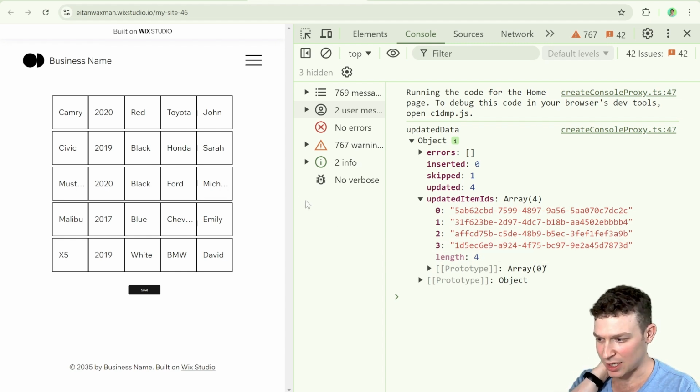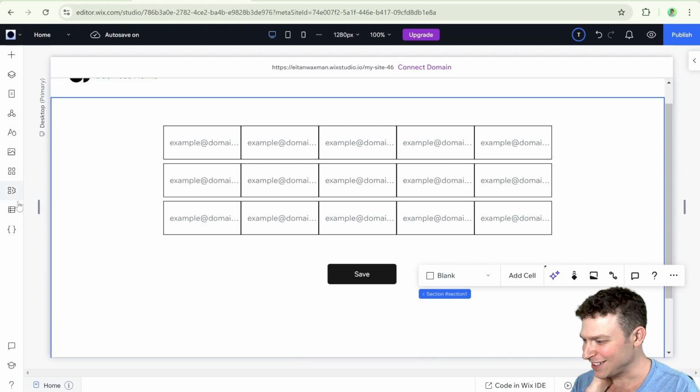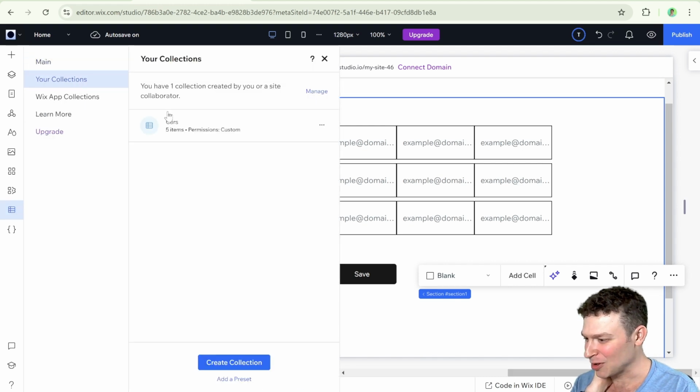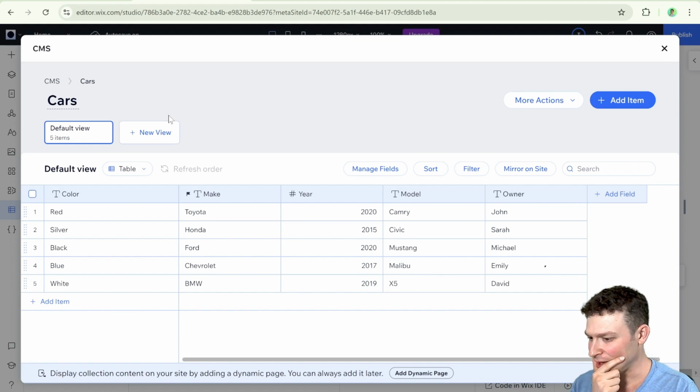Let me go ahead and see the actual collection and see if we have anything that looks good. So let's go over here and I'll open up our cars collection. And no, there's been no change here. So silver Honda Civic, I don't see any change.